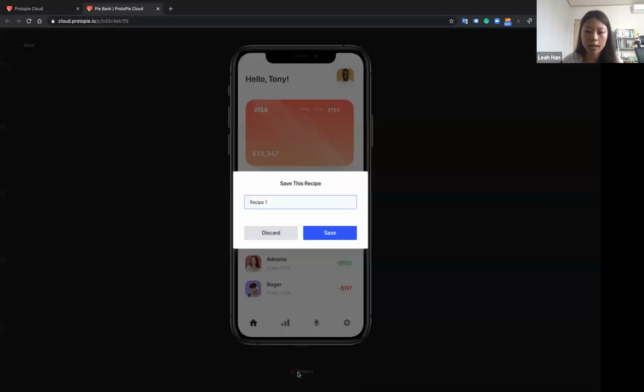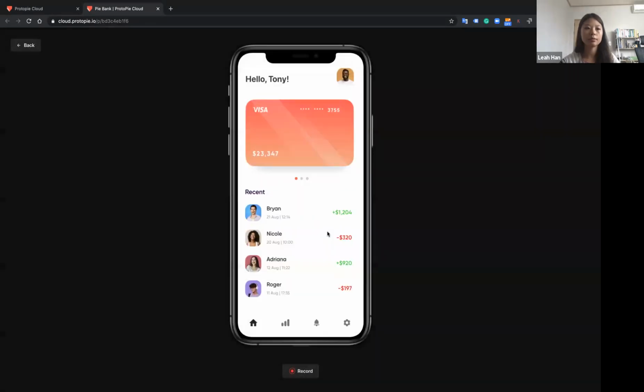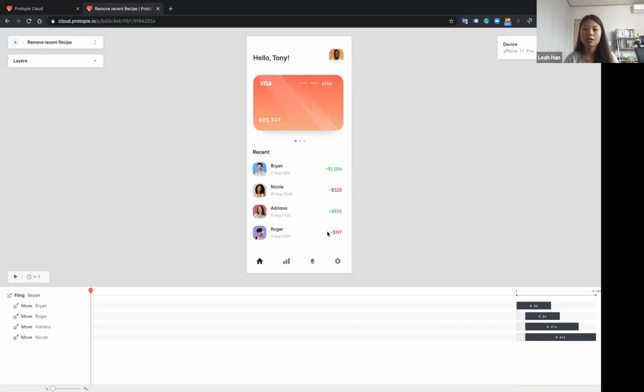And click the button again. Then you can save this recipe. Let's give it a name like remove recent recipe, and save it. Yeah, so that's this recipe.